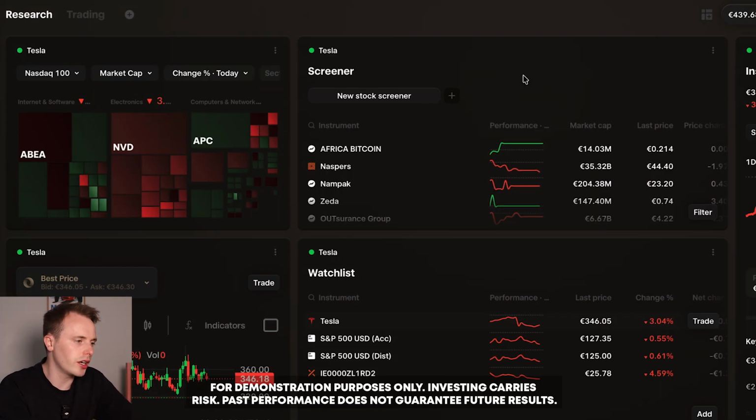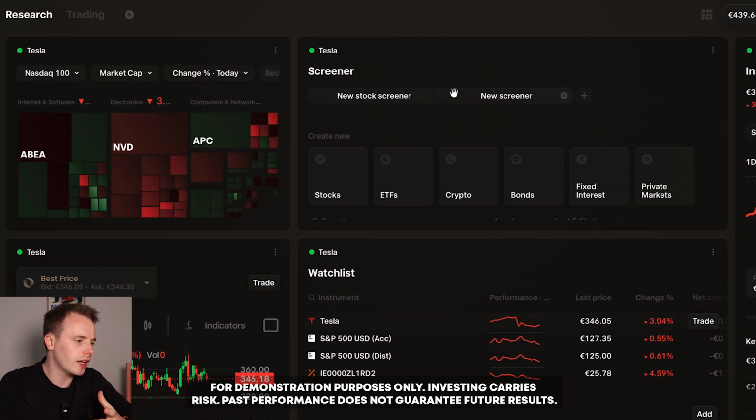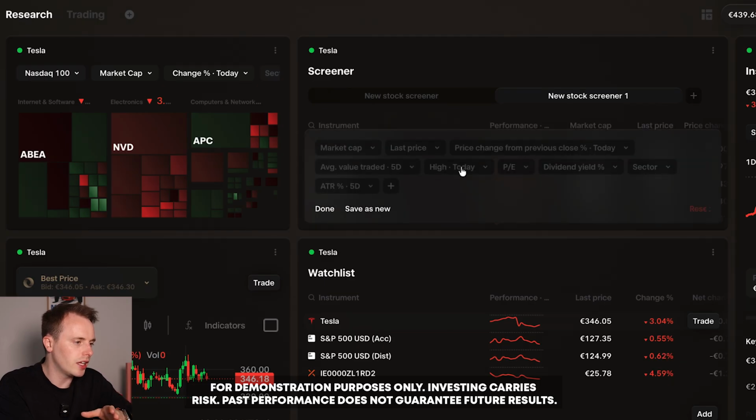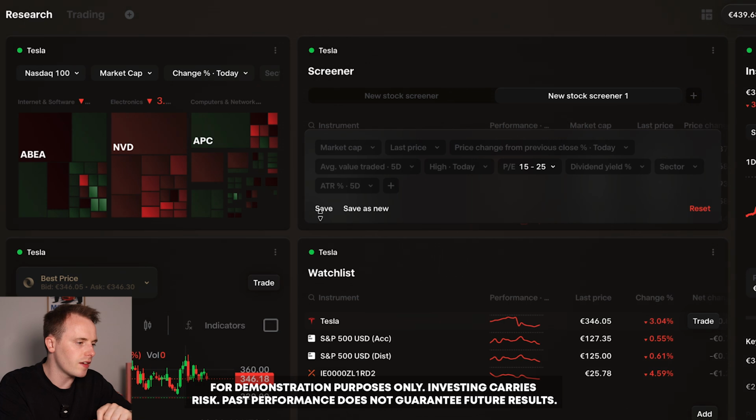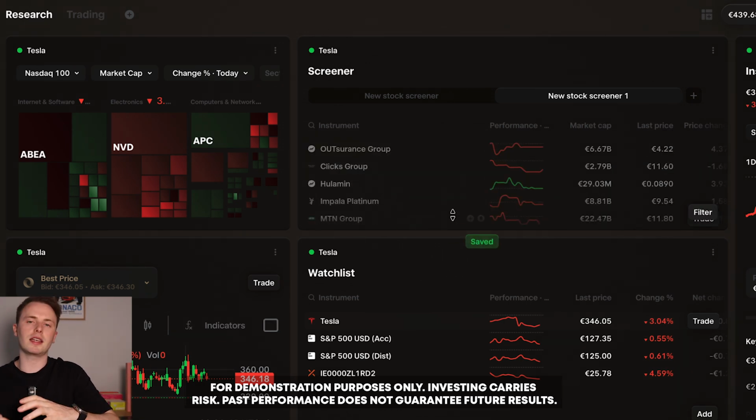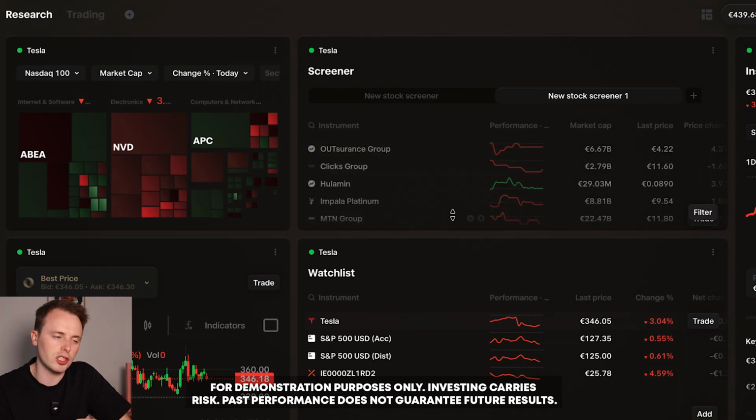Let's take a look at this screener one as well, for example. You can set up a new stock screener. You can click here. We'll look at what we want to look at. Let's go stocks as an example. Then here we can look at what market cap we want to set it at. You can set the PE ratio. Let's say we want somewhere in that kind of sweet spot of 10 to 15. Let's just save that. Then it will pull us back stocks that fit within that. So I really like this screener feature if you're looking for new positions to potentially open.